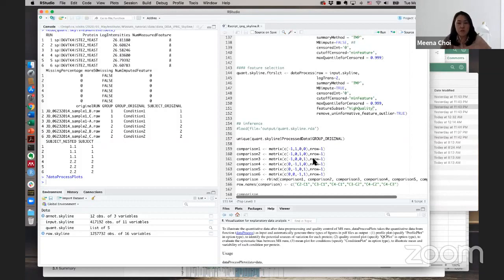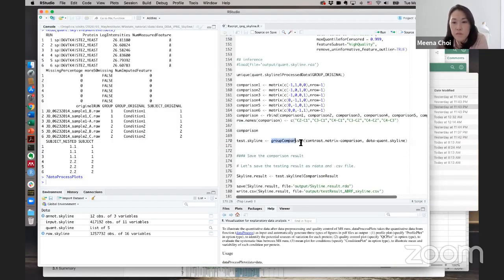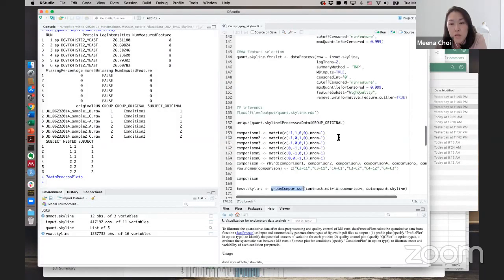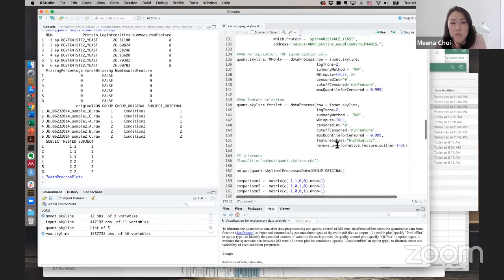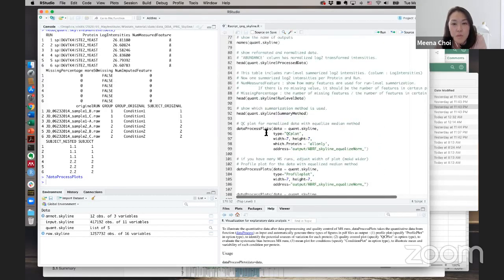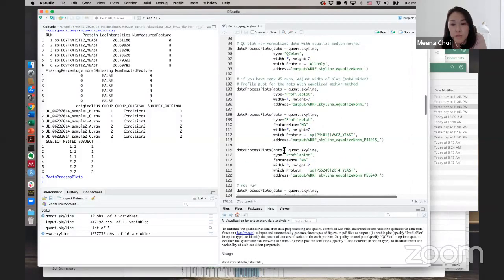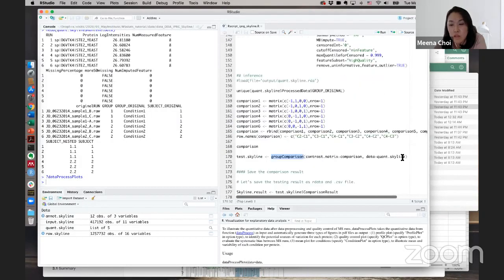Okay, so then we can move on to the last part, group comparison. This is the group comparison function, but it needs two inputs. One is the processed data. Our processed data is the quant skyline output. So the output of the data processing should be our data input. And then we have to tell which comparison you want to make. We have to tell the contrast matrix. So this one, unfortunately, you have to set up.